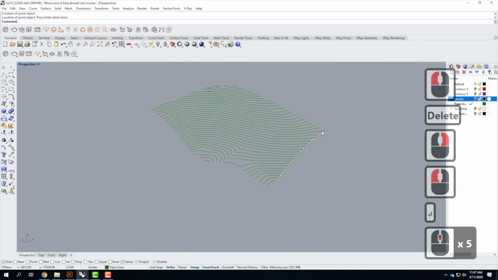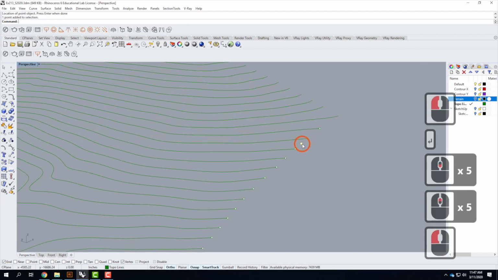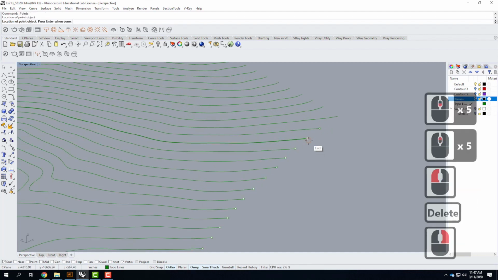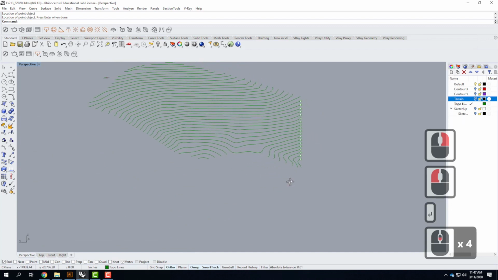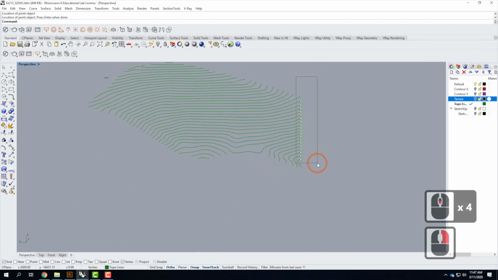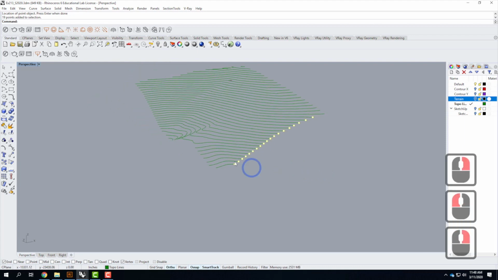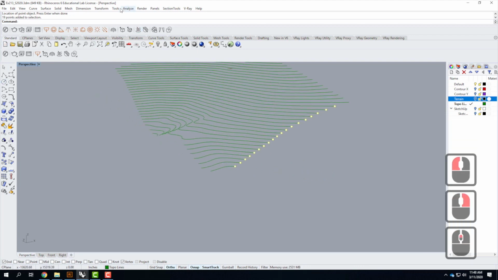Perfect. I'm going to select all of those. Boy, I'm bad at putting these on the ends. I'm going to select all of those points. I'm going to change my view slightly so I have a little bit easier time selecting them. There they all are. And then I will do a rotate 3D of those points.